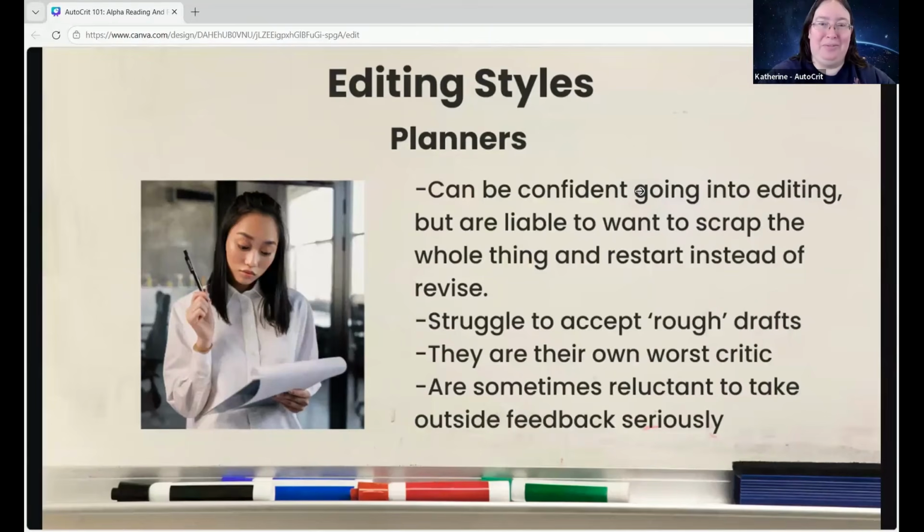But you have potential pitfalls in your editing. And if you can pin that to the back of your mind as you go into this, it can help you not sabotage yourself as you go along. So first up, planners. Planners are typically confident going into editing. They're confident because they have a good outline and they know it. And they expect their story to be pretty much waterproof because of that good outline.